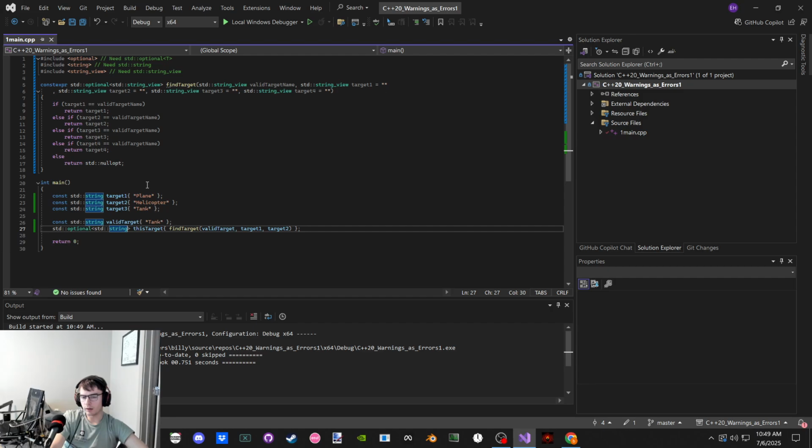Oh. And this is this or that? So I guess would we want it to be a view? I mean, maybe we would want this to be a string view actually, because then we're just looking at it instead of copying the value. Maybe. Okay.